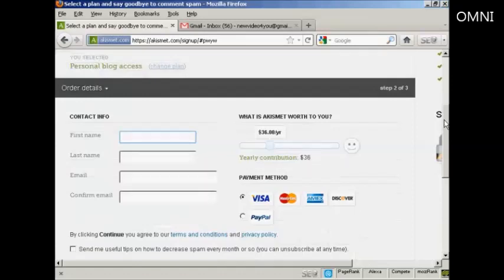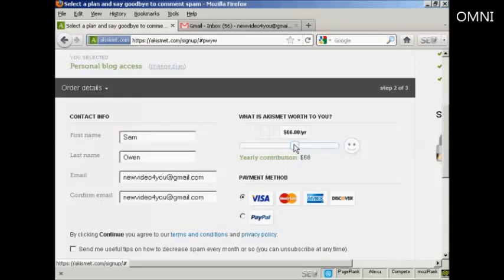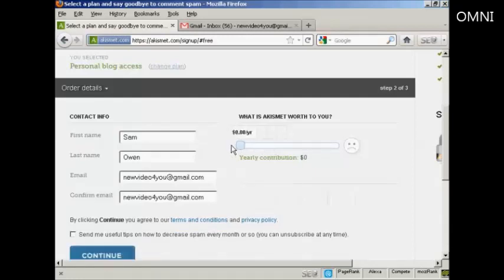And what you have to do is fill out your contact information, first name, last name, and then confirm your email. So I'll just do that. Then you're asked to make a contribution, and you can adjust the slider bar here to determine how much you want to pay or contribute per year, and you can pay by credit card or PayPal. As this is a demonstration and I'm not really going to use this, I'm going to be really mean and slide the bar down to zero.